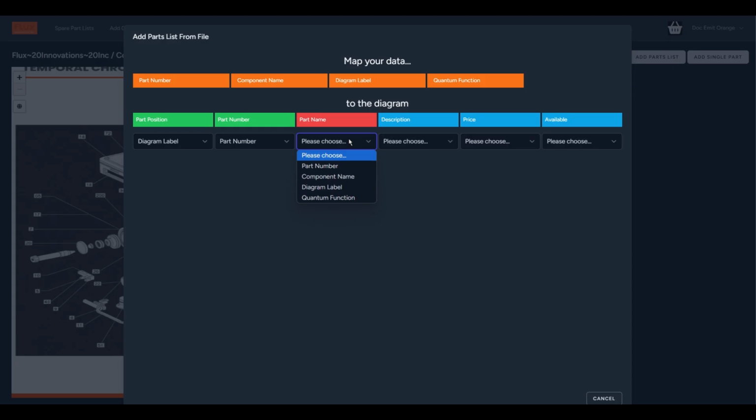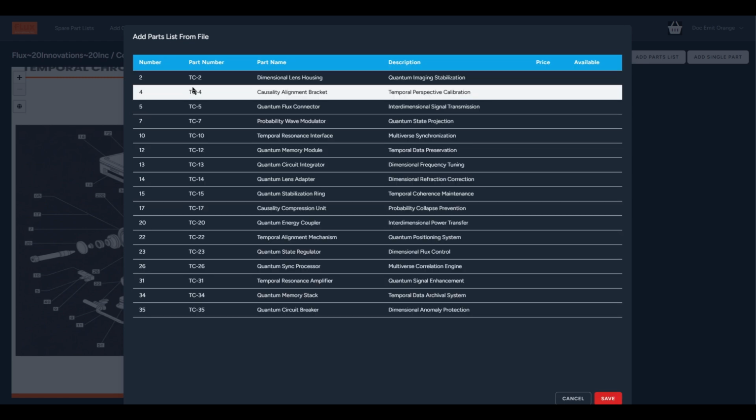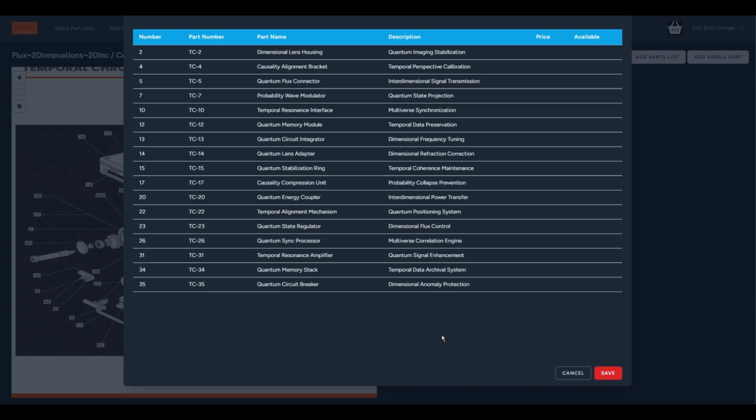The last 3 fields are not required, but are useful. Description. A description or extra information of the part. Price. You can add pricing if available. Available. Is this part available for order?